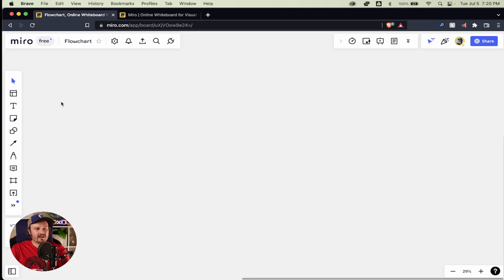And our main focus today will be on the left here. This is the toolbar. And of course, we have the move tool, or the select tool, I suppose it's called in Miro. Going down from the top here, we have templates. We have the text tool. We have sticky notes that we can add to our board. So if you're familiar with using FigJam, it's a similar functionality.